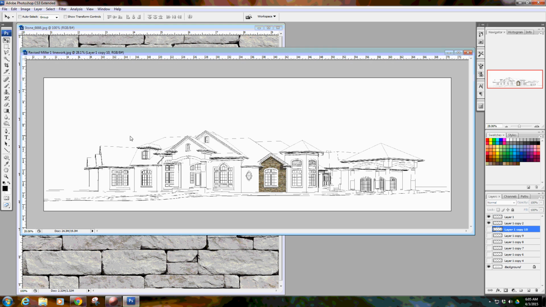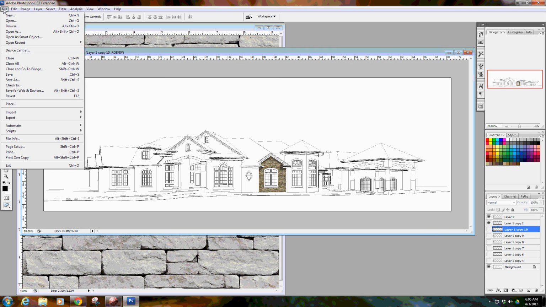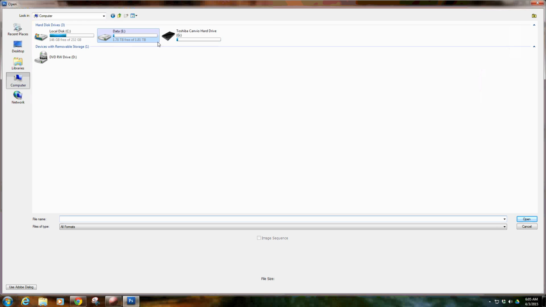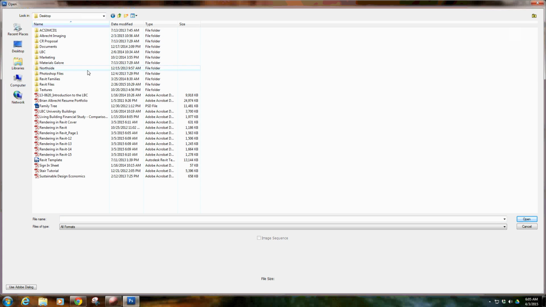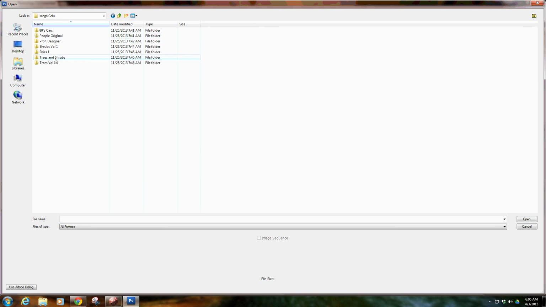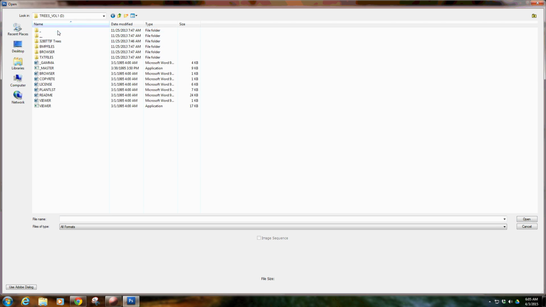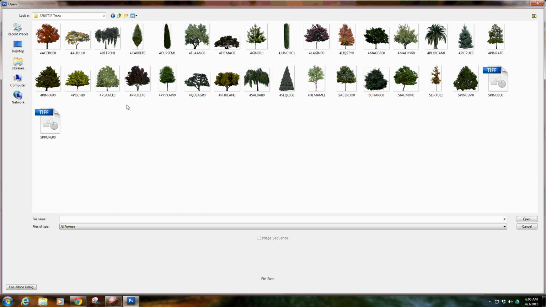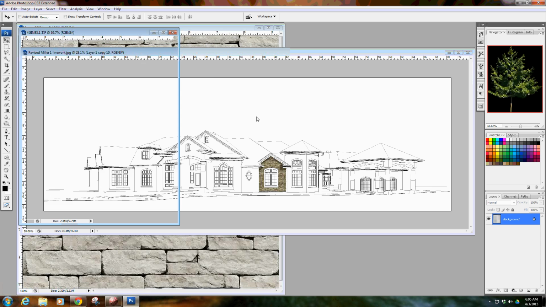Alright, now trees. There's a few ways you can go about doing this. I'm going to open the texture. Okay, so I have a whole bunch of trees in my library, and so all these are various trees. If you can create TIFF files. So let's say let's grab this one.